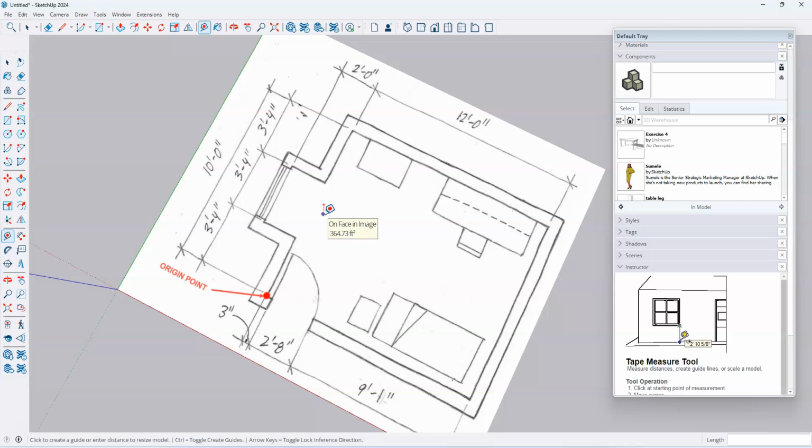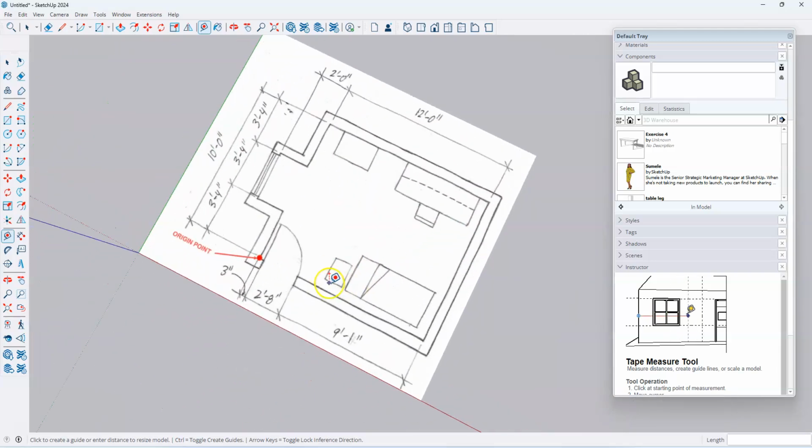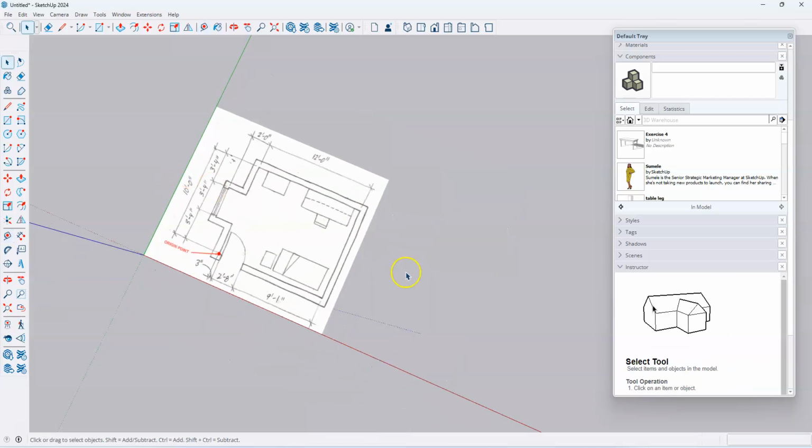You can use any of these dimensions. It doesn't matter, you just need to know a certain dimension and type in based off of that. I could have used this 10 feet. I could have even used this 3 inches. Wow. Okay, so now our image is roughly to scale. Yep, that's about 12 feet across where I'd like it.